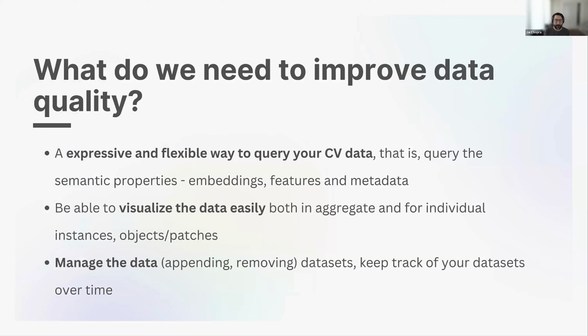Okay, so to summarize, what do we need to improve data quality then, right? We know that improving data quality is important. We know that the data has a lot of interesting examples in it, and they're particularly challenging to be able to search for. What we would argue is that we need these three things at a minimum, and you probably need a bunch more. I'm just going to highlight these key themes. Expressive and flexible way to query your data.